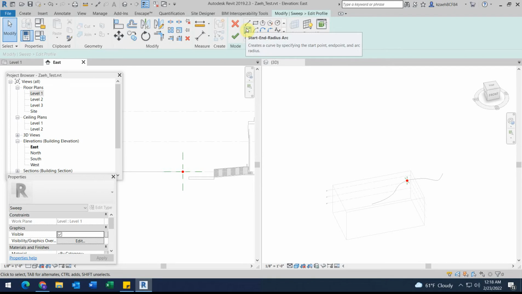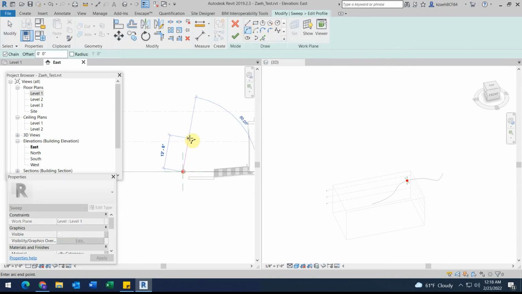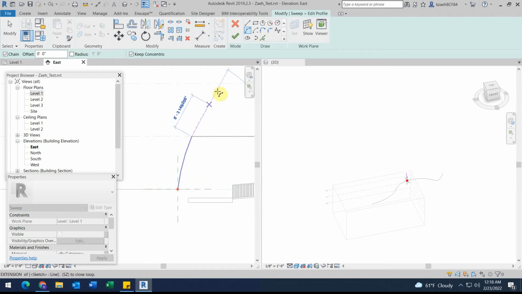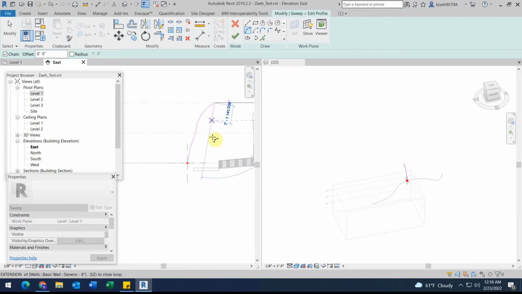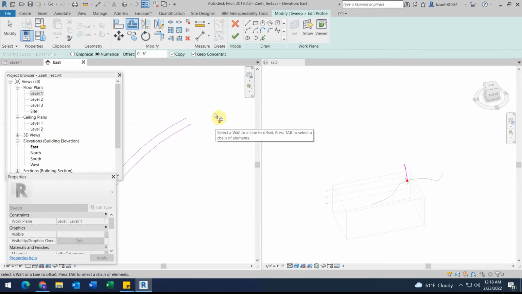So instead, I'm going to make something that has a little bit of curvature to it. So I'm going to use my start end radius arc, and maybe I'll have some kind of a wall that has this kind of double radius, this scalloping. I'm going to offset it. I don't remember what your exterior wall is. I'm going to say mine's 6 inches. I'm offsetting it, and that's a little bit thin for exterior, but we're going with it.